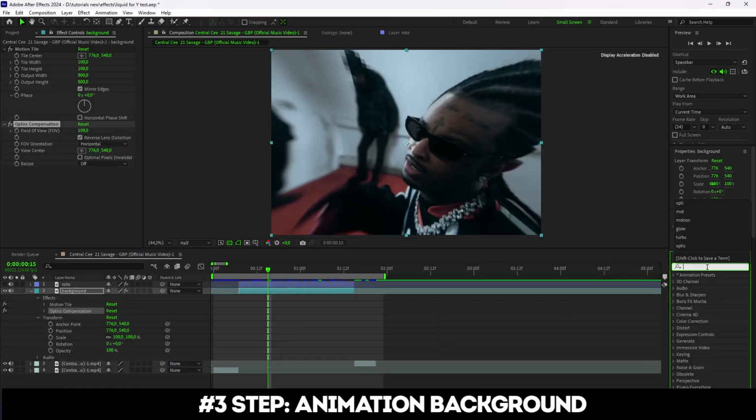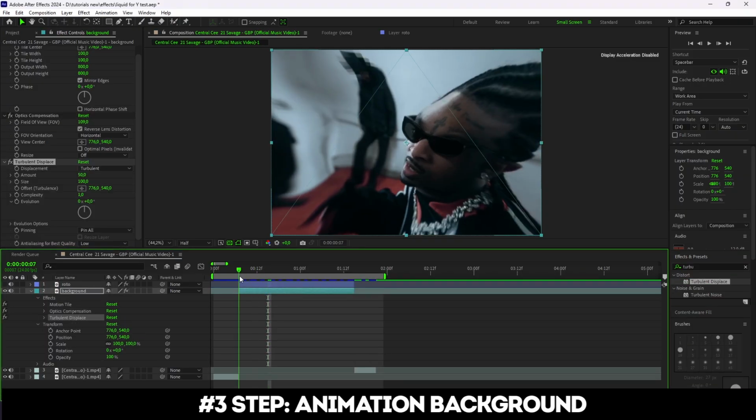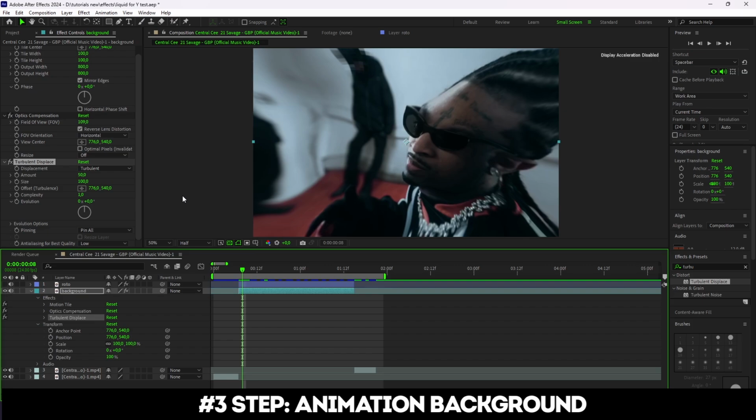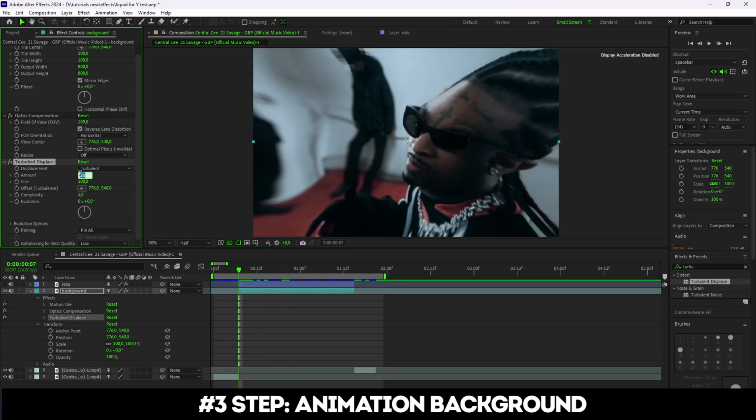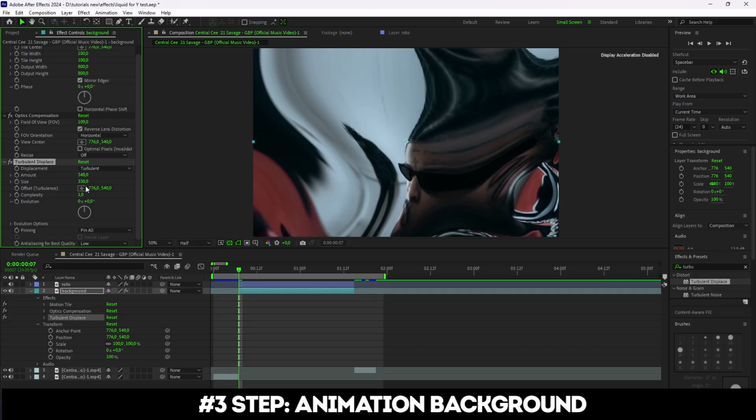Now we're adding turbulent displace. This is gonna be our main effect today. It creates this really nice organic distortion. Set amount to 348, size to 330 and evolution to 52 degrees.